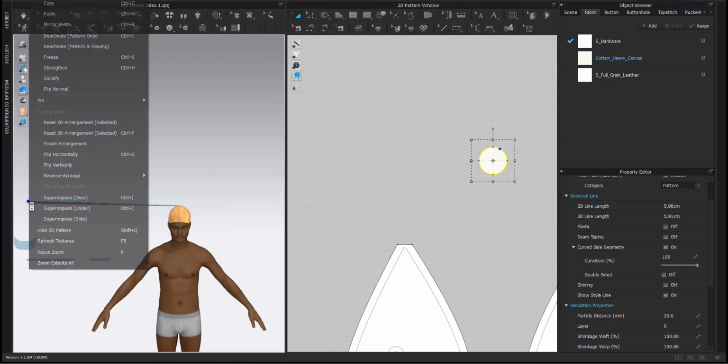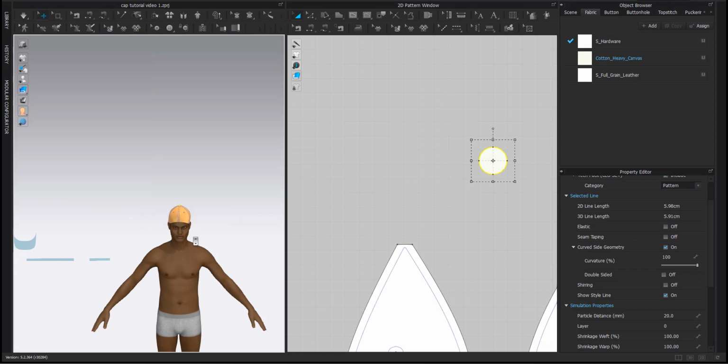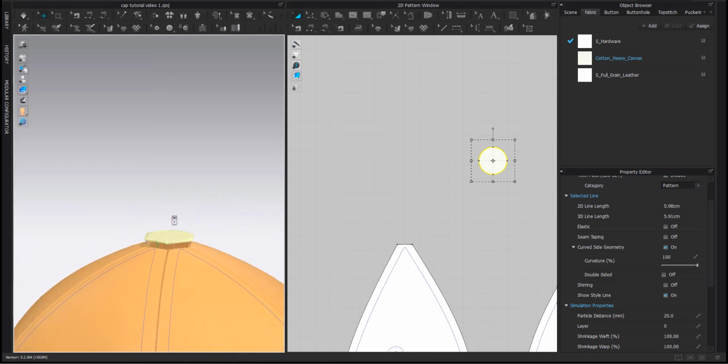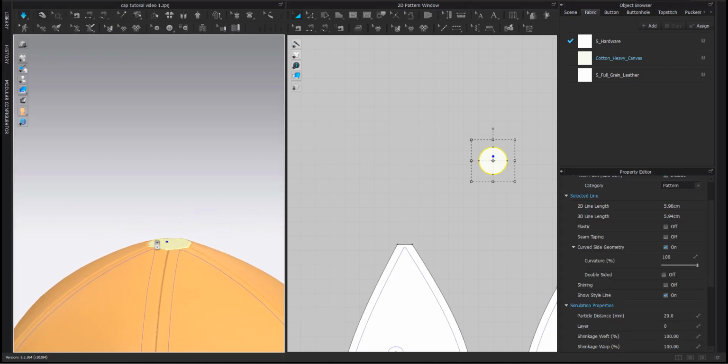So we've stitched everything, and now with the selection tool, I can select this little top part, click right, and then select the option Superimpose over. So now you see that it has been superimposed over. I can simulate, and you see that this part is right on the top.